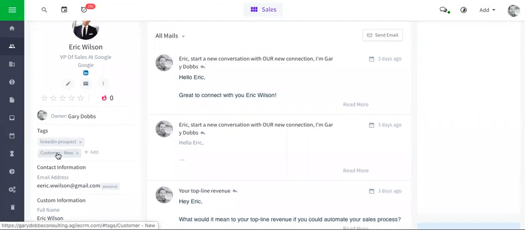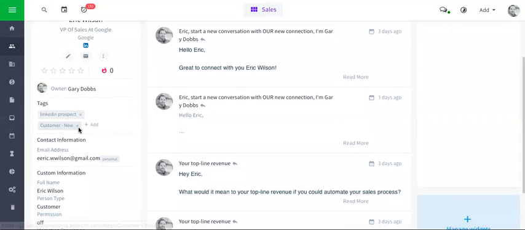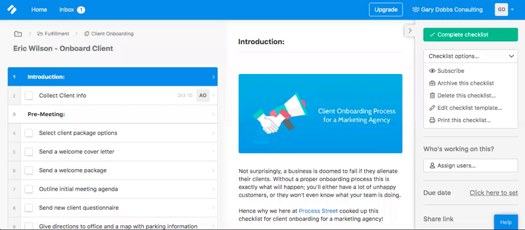Now, for example, if this person, Eric Wilson, became a client, we make the sale and tag it in the system. Now this can be done manually or automatically based on events. We tag it with customer new, and what that's going to do inside the systems here on the GDC platform is onboard the client. It's going to create a checklist for them. So this checklist was automatically created earlier, and it's just going to onboard them.